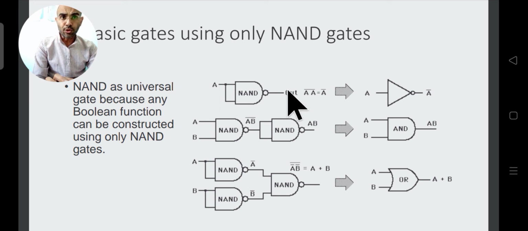So if your input is 0, then output will be 1, from this particular functionality of the NAND gate. So if the input is 0, then the output will be 1. If input is 1, output will be 0. So that is why it is called a NOT gate. And this is equivalent to this.